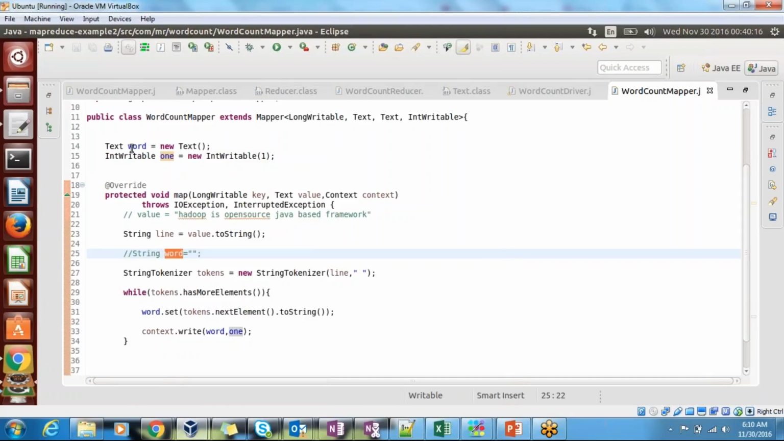Instead of that, you create one Text object. In the Text object you set the value. Here is one object only. We are creating only one object globally, and we are setting the value on that object. We are not creating multiple objects here. Your map method will be called multiple times, but your Text objects are created only one time. But if you take a string, it will keep creating multiple objects, right?